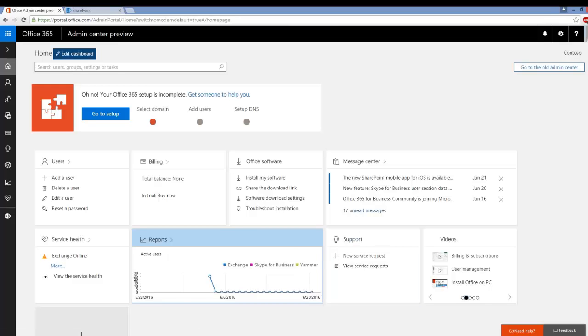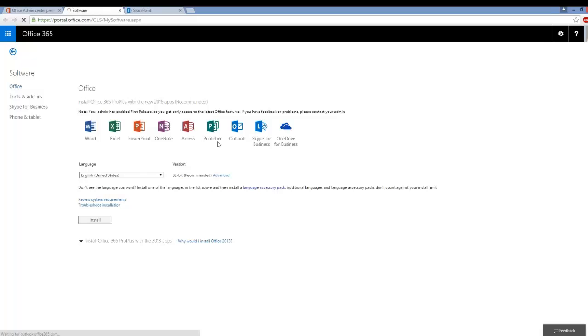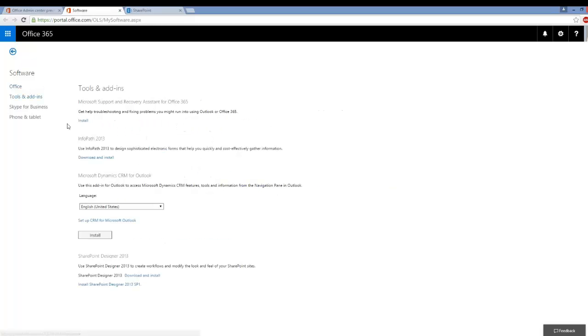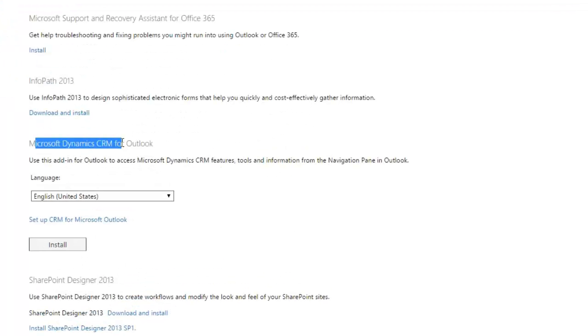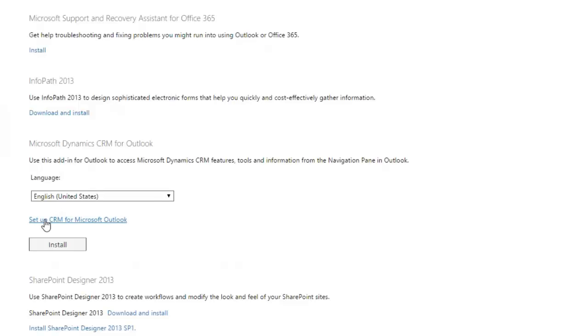You're in good hands. Another thing that you can do from this portal is install the desktop application suite. So if you want to have Word or Excel on your desktop instead of just in the browser, you can install that from here. This gives you the whole host of Office applications. Additionally, you can get plugins, tools, add-ins for other products. For example, here's the Microsoft Dynamics CRM for Outlook add-in. This is good if you have CRM and you have the Outlook desktop application. This will make using and integrating CRM data into Outlook very nice.